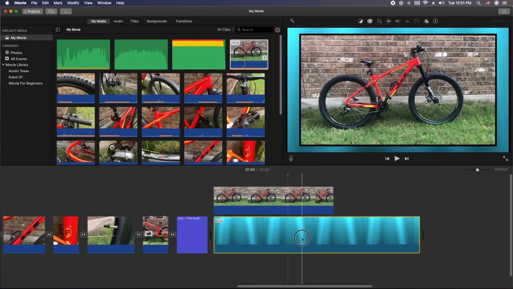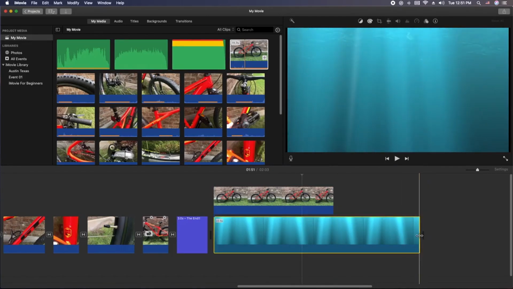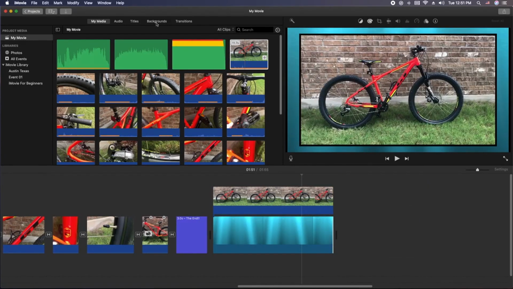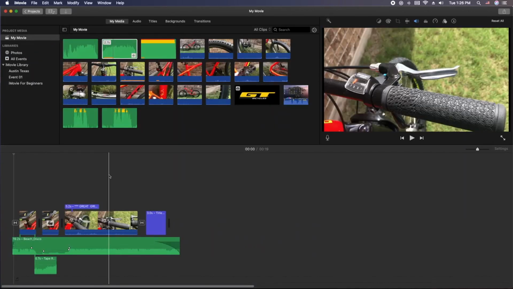So this clip is out of place, but you get the general idea on how you can use backgrounds with videos, with pictures, with text, and make something look really unique and interesting.